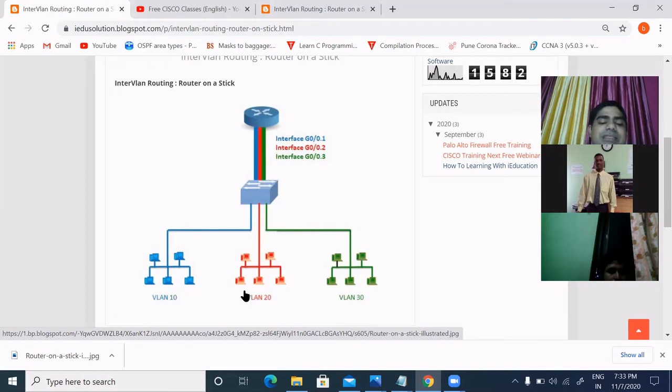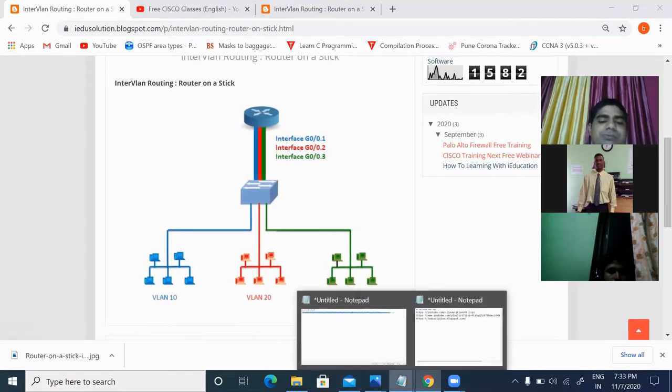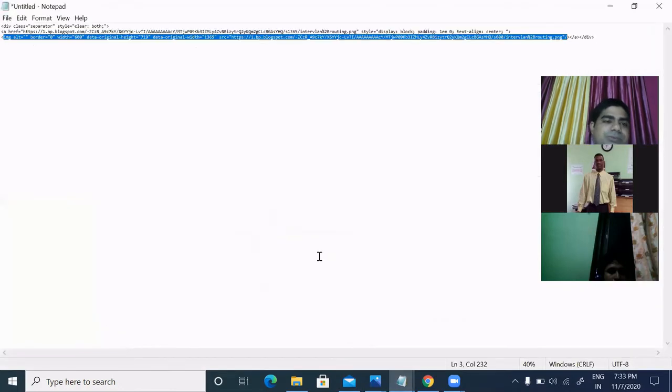In each VLAN, we need to define different networking pools. So on VLAN 10, if you are defining the 10.0.0.0 network or 10 dot some network, then on VLAN 20 we cannot assign the same pool. We need to assign it from a different network, which can be 20.20.20.0 or something.